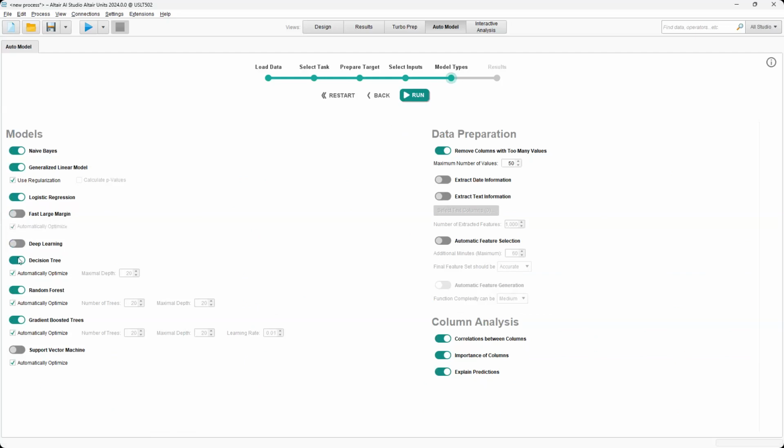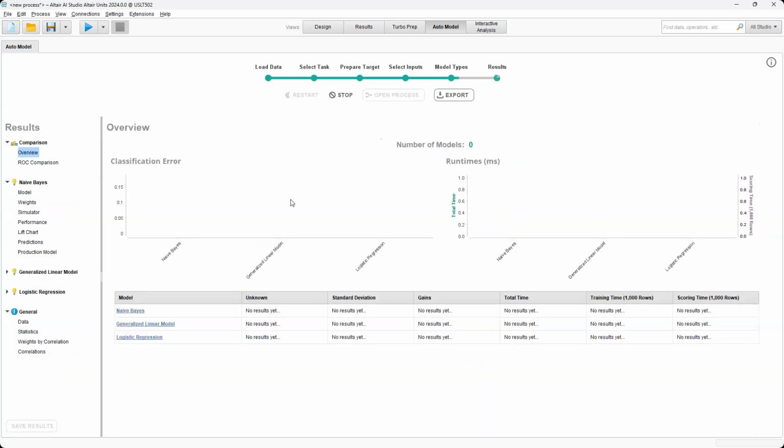So I'm just going to go ahead and deselect some of these. And then we're going to go ahead and hit run. So now that it's running all these models against each other, it'll start to give us the results of each. So we're just going to go ahead and wait for it to pop up.